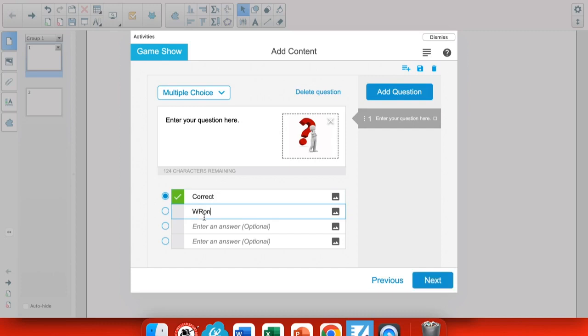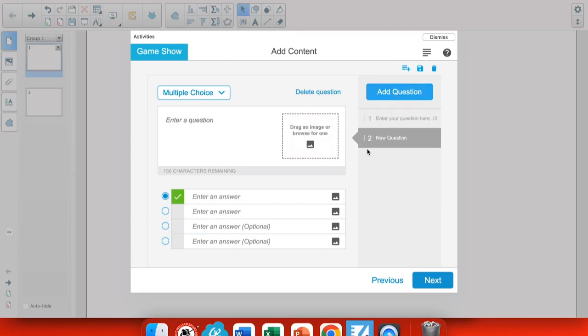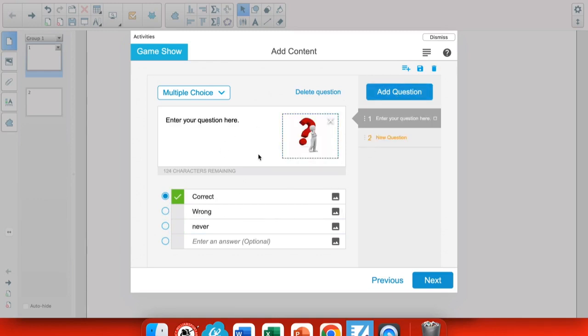Now below that, I have all of the options to enter my answers. I'll have correct, wrong, and never. And on the left-hand side, I choose the correct answer that I want my students to know. Then I add another question. For the sake of time, let's say that this completes my activity.